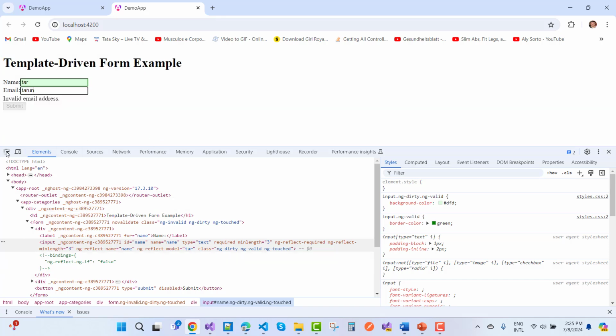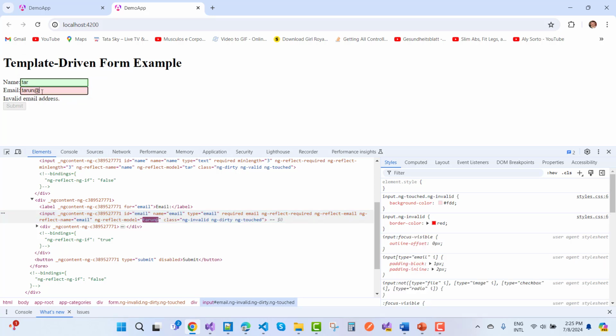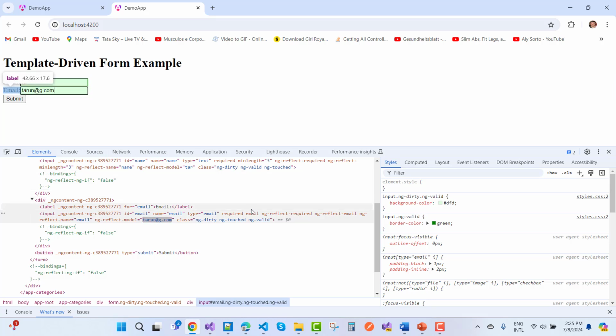So just go to this box type first. Here you can see ng-invalid, ng-dirty, ng-touched. That's cool. Now I want to correct the value from here. When we press outside, you can see ng-invalid, ng-dirty, ng-touched, and that is g.com. So it changes from ng-invalid to ng-valid, with ng-touched and ng-dirty. That's cool. So these are the states of validations.